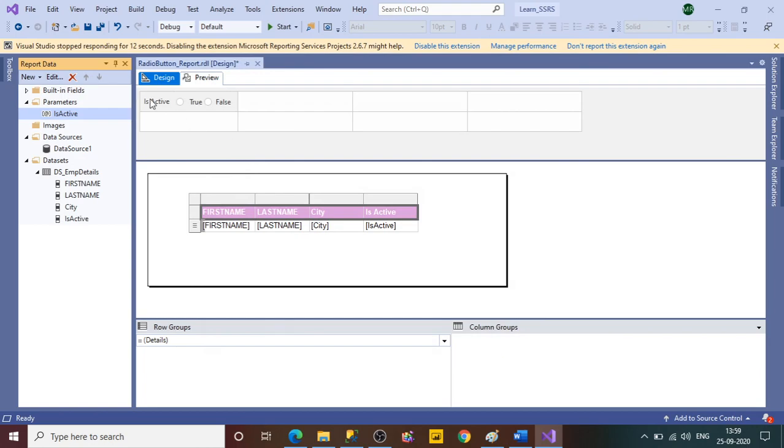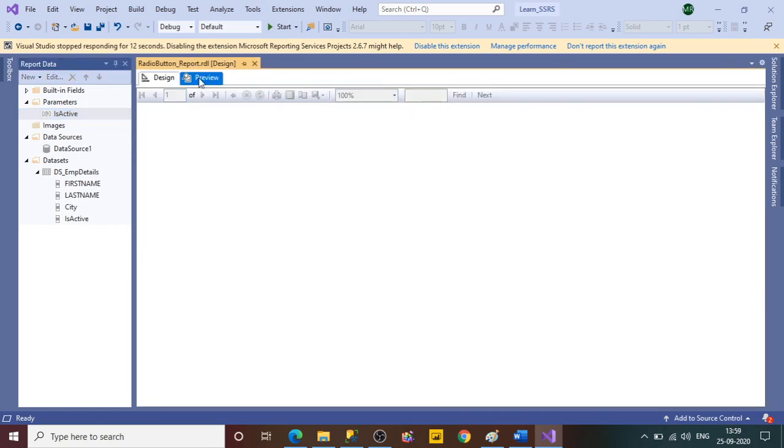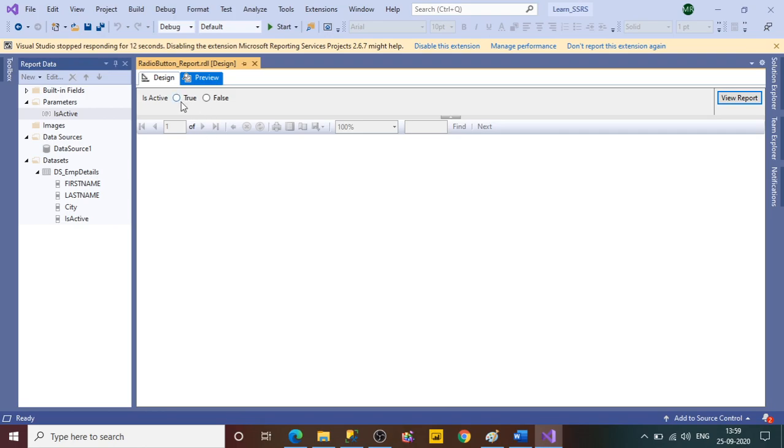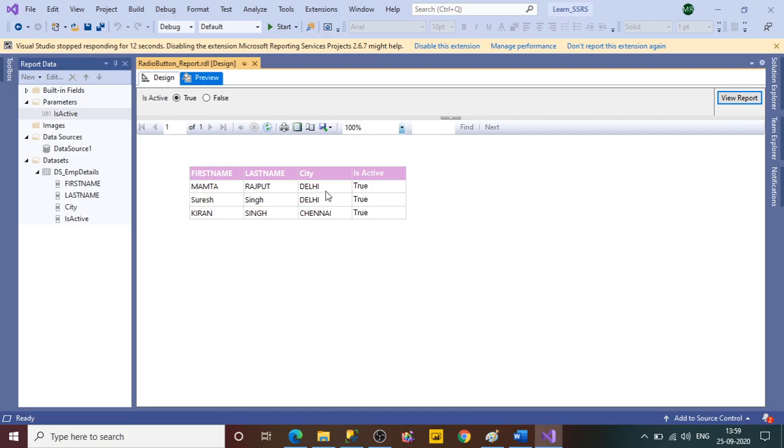Click on OK, and if you see here, boolean is selected. After selecting the data type as boolean, it will be displayed as a radio button. Now go back to the preview. Now you will be able to see true. So it is asking whether you want to see the true records or the false records. I wanted to see the true records or the active records, so the true records are available. If you want to see the false ones, you will be able to see the false records.